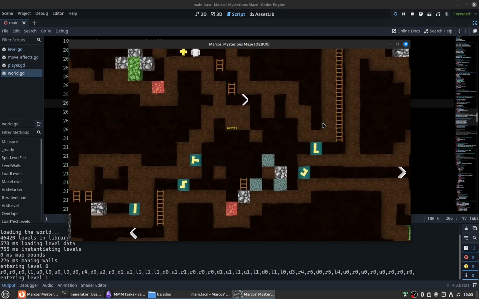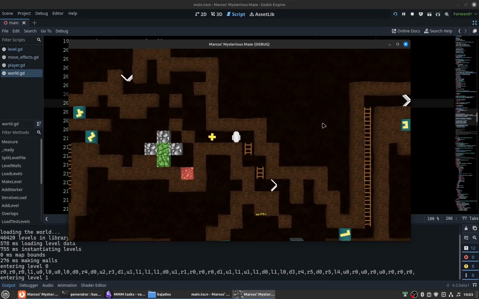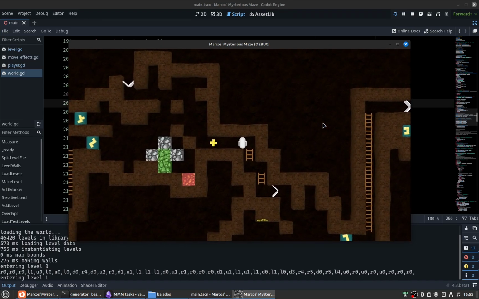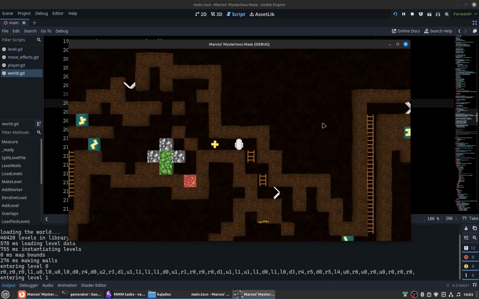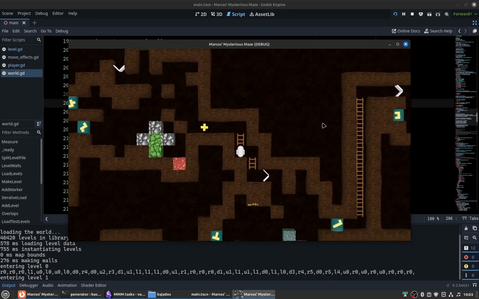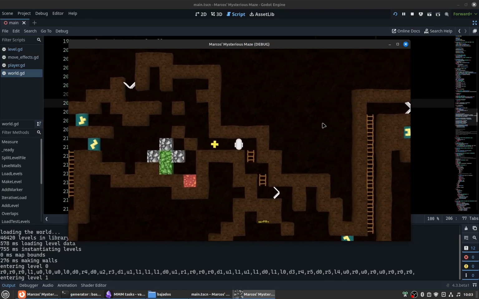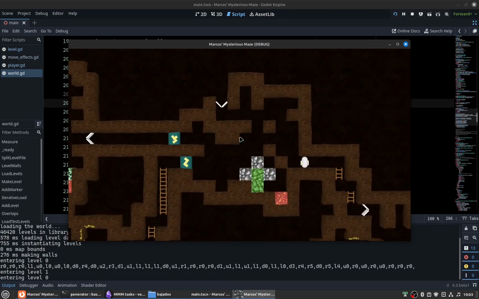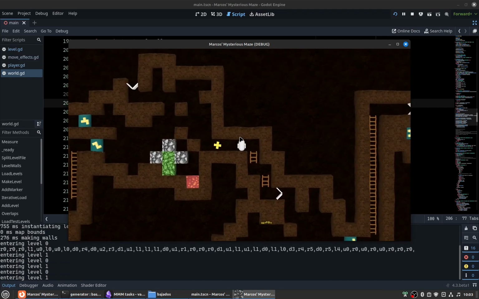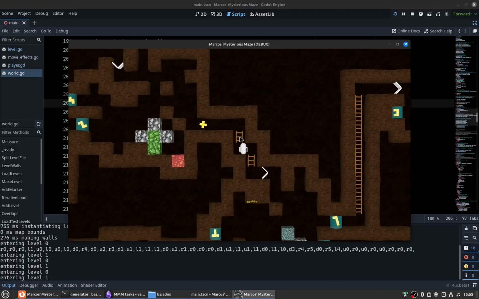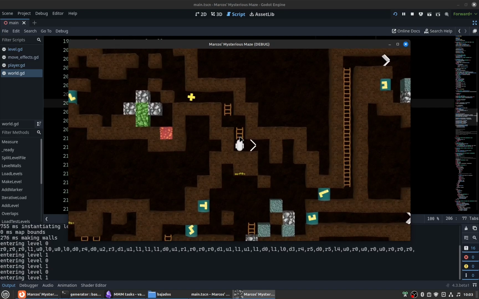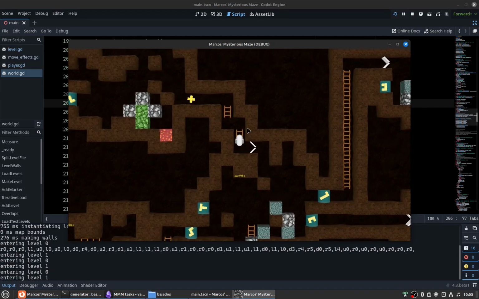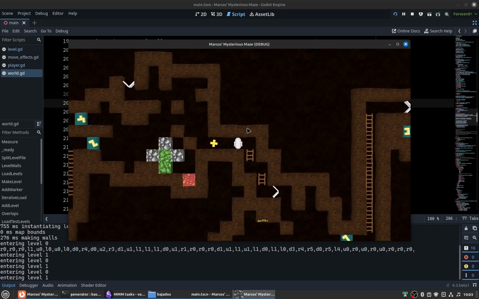Let's see. Okay, we enter, but we have a problem. We cannot return here, because this is technically a wall. We have this problem. We enter correctly, but we cannot enter here, and we cannot return to the previous level.